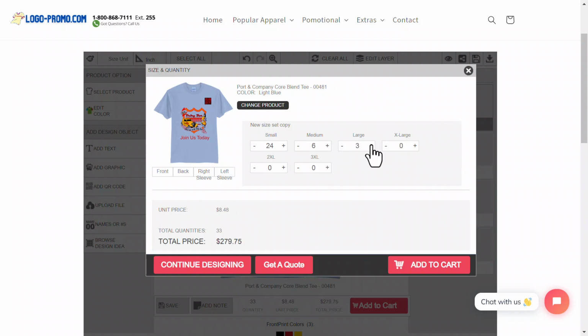Step 11. Lock it in or get a quote ready to seal the deal. Click Add to Cart to proceed to checkout. If you prefer, you can request a quote for your customized order.